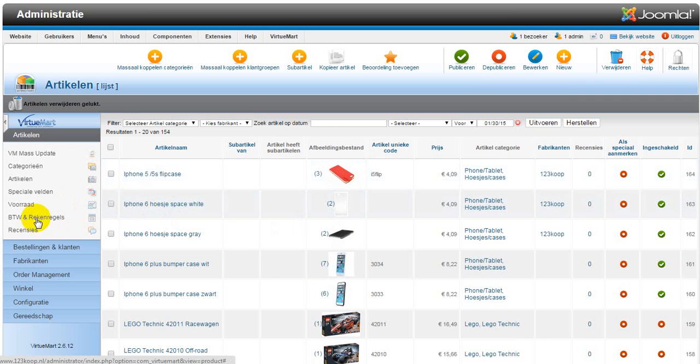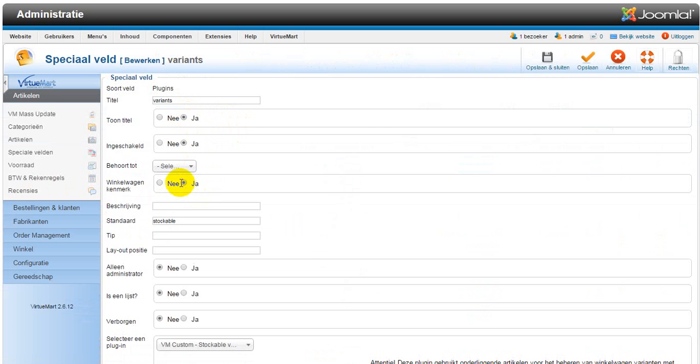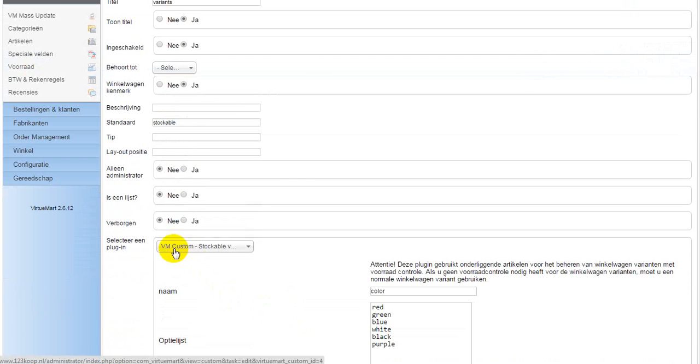Well, first off, we have to go to Custom Fields. Sorry that this is Dutch, but it's always the same in other languages. I already created it, it's a plugin, and I'm calling it Variants. Well, how does it look? It is a cart attribute, and the plugin is called Custom Stockable Variants.